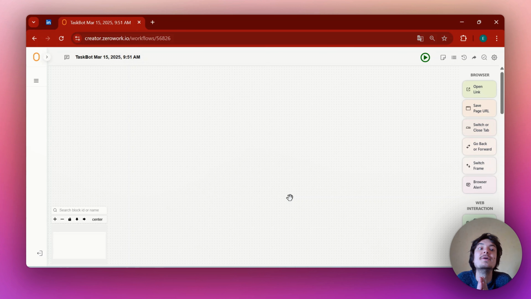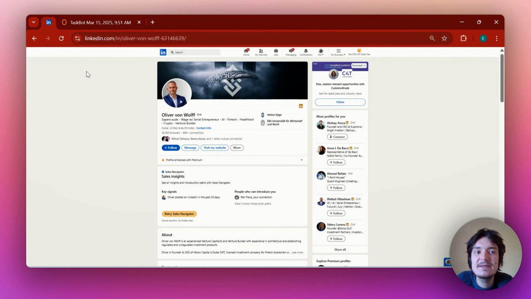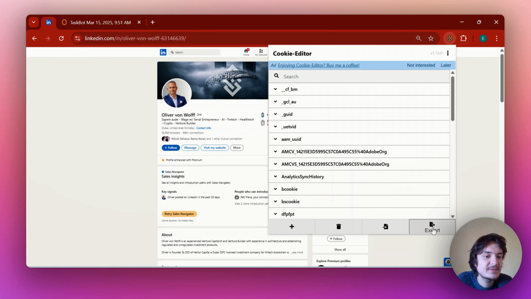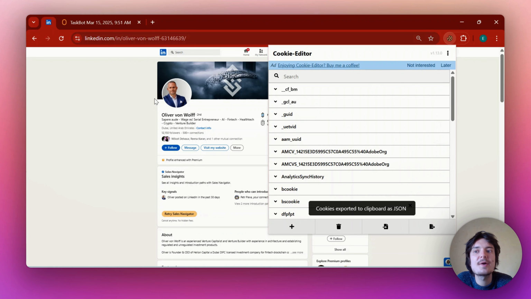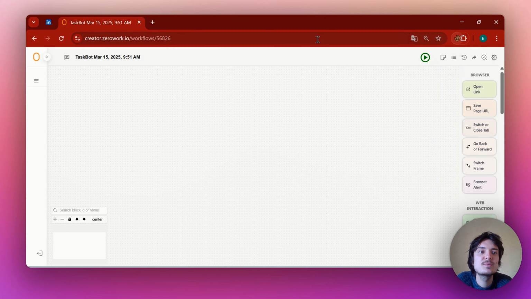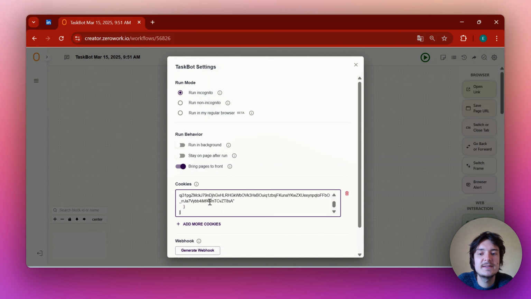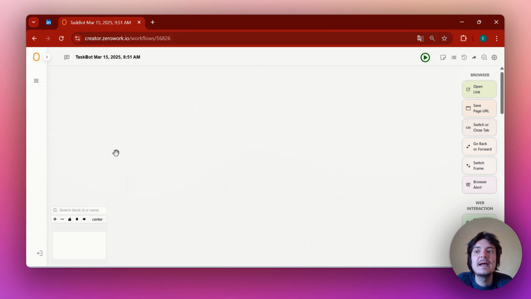So the first thing we actually want to do is to connect our LinkedIn account. If you have not seen any of my previous videos, you can install the cookie editor. With the cookie editor, you can export your cookies as JSON and you can upload them to the TaskBot. That way, your TaskBot is already logged in to the LinkedIn account. I will also put a link down below for the cookie editor.